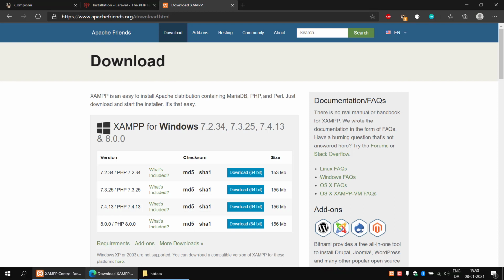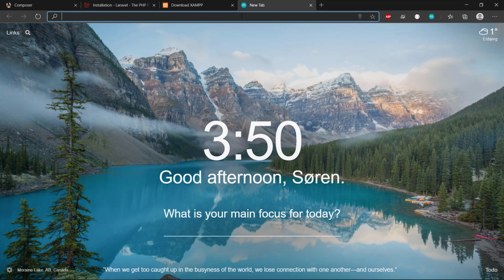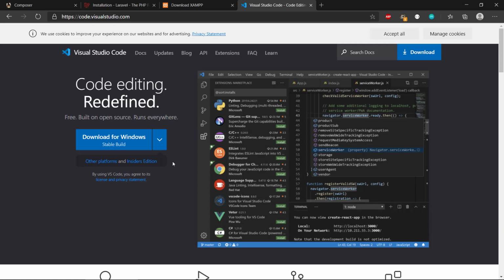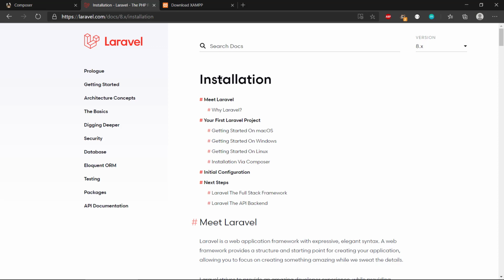Next one is I will be using Visual Studio Code, and that is just the editor for writing the code. And of course, you don't have to use VS Code. There is a lot of great editors out there, but I think this is good right now, so I will be using this. Okay.